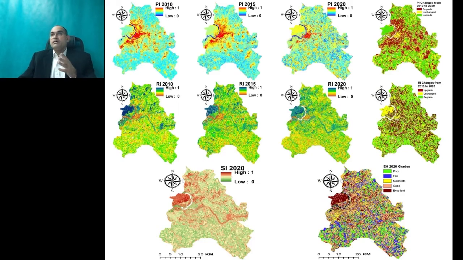So here you can see that the pressure indicator was slightly reduced from 2010 to 2020, and it's centralized to the city. Response indicator, so effect also reduced. This is the state indicators, and this is the resulted map. You can see the forest area or natural vegetation area have excellent ecosystem health, but the city center and other industrialized or high socio-economic activity sites have low ecosystem health conditions, or the worst situation.